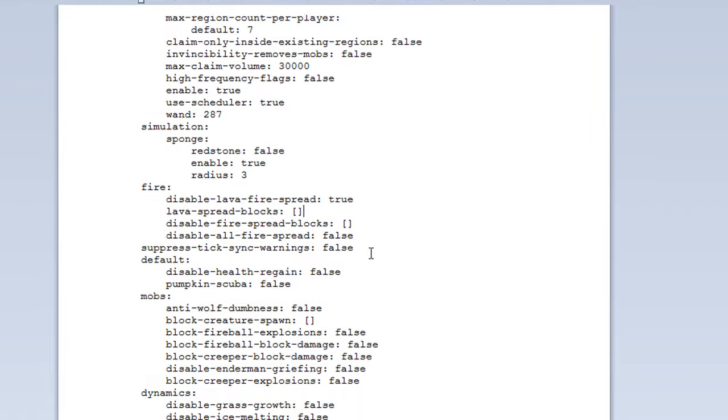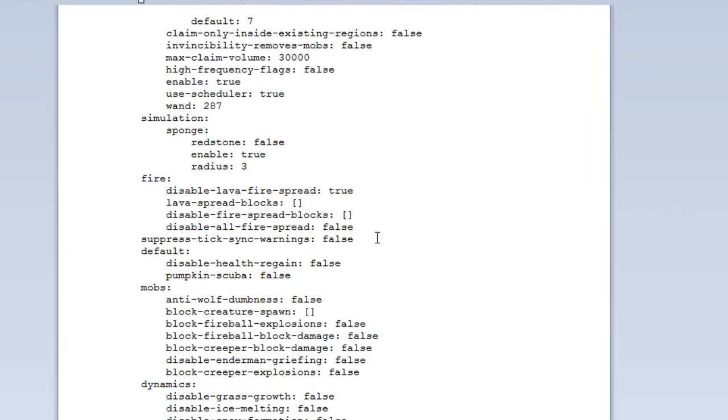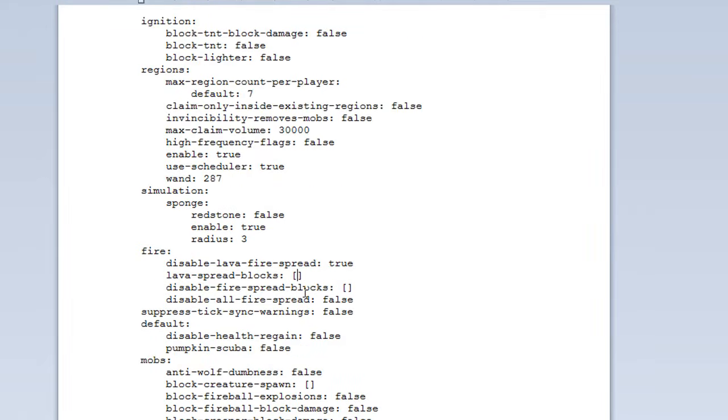Okay, so now onto the fire. Disable lava fire spread, so if fire is next to like a wooden house, for instance, it will set it alight, but you can disable this in the config here. We've also got lava spread blocks, so this is the blocks which will enable fire spread. So I don't know, for instance, maybe you wanted obsidian, I don't know why, to spread fire. You can enable it here by putting the ID for obsidian.